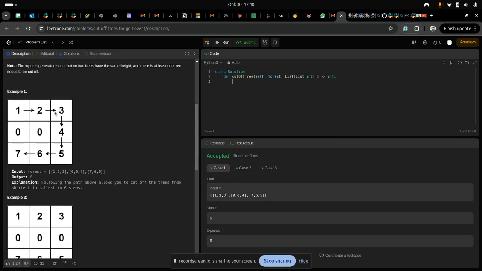So we have the first example here. This is an image. We have a matrix that reads 1, 2, 3, 0, 0, 4, 7, 6, 5. And as you can see, this is the route that you need to take while cutting the trees. So the input, forest equals the items here: 1, 2, 3, as you can see here, 0, 0, 4, and then 7, 6, 5. So for this one, I think these are the steps that one will take to cut off the trees.